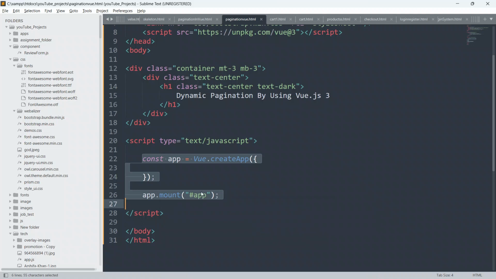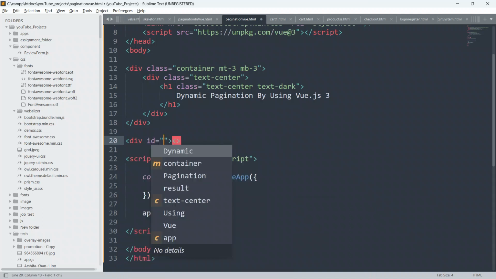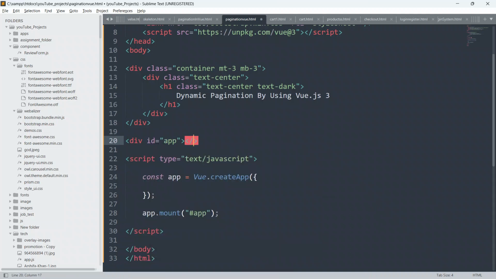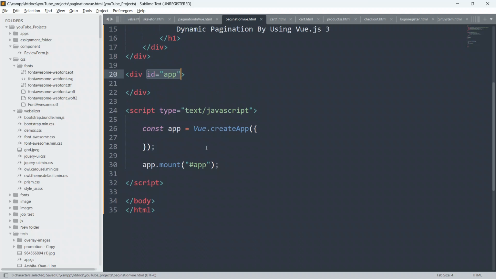Now we have to mount this instance to our HTML part, the view part, where the user will be able to see the output and the result. So now we have to create our HTML part. I'll give the ID as app, and close this div. Always remember this ID, and this ID should be the same.